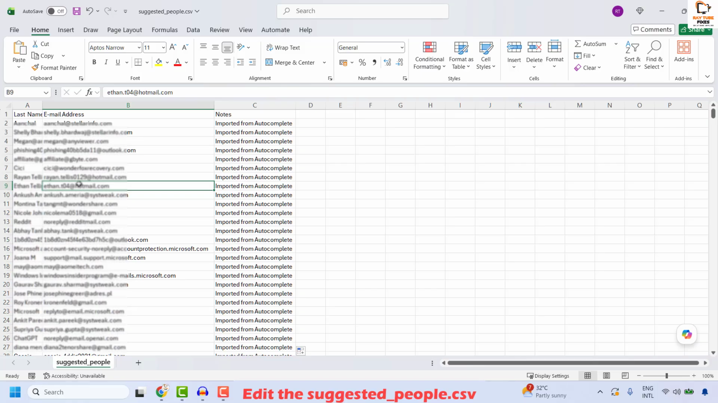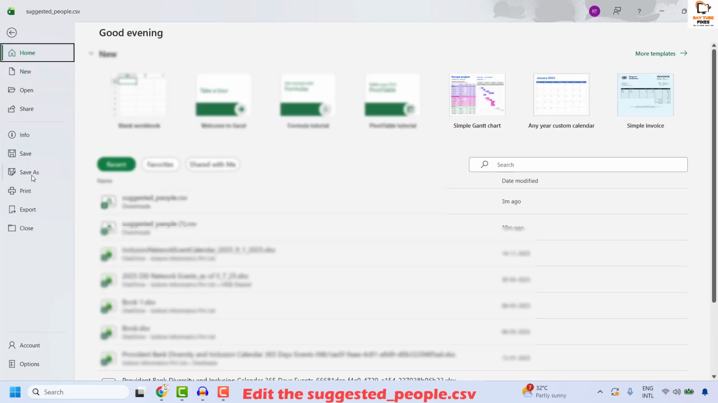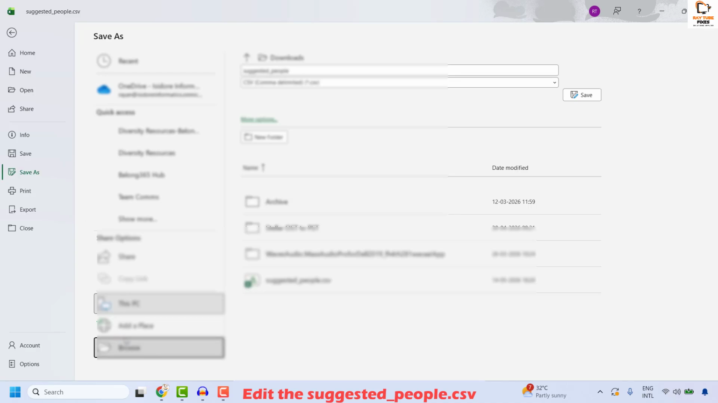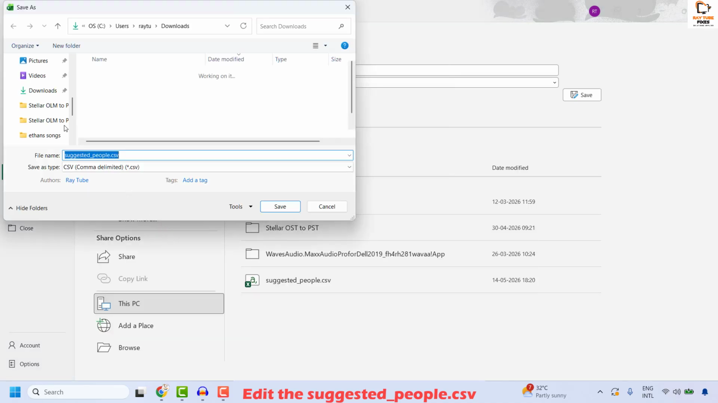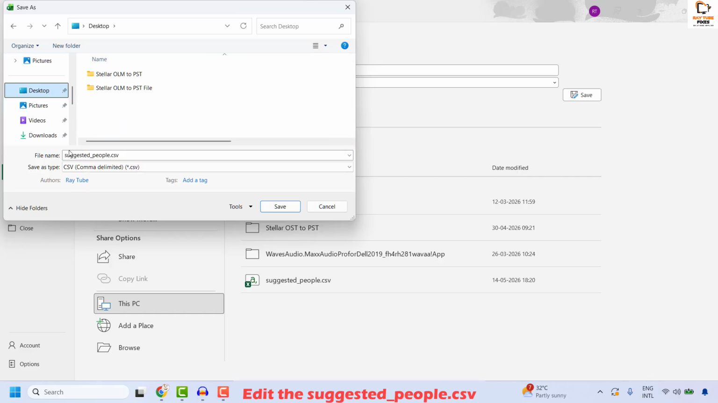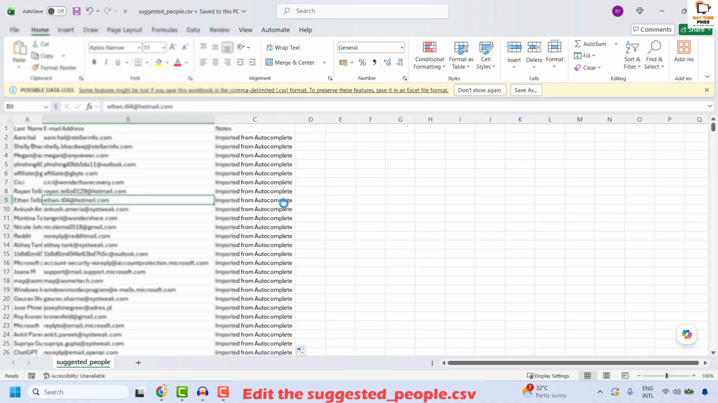Now from this list, you are free to go ahead and delete any of the contacts which you don't need in the suggested people. You may delete them manually, or if you want to add anything, you can also add manually. Once these changes are done, you will have to save this file. You can click on File at the top left corner and then click on Save As. Browse to the location. For the demonstration purpose, I'm going to save this file onto the desktop. It will be named suggested_people.csv. I'm going to save this file.